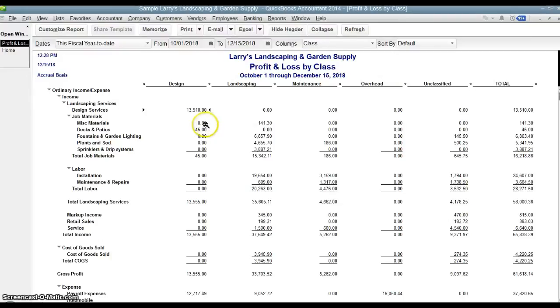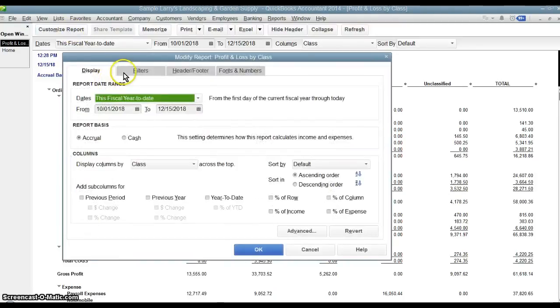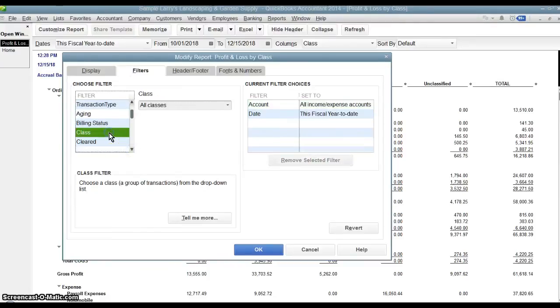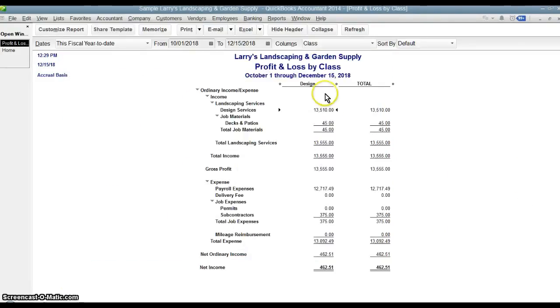Now let's say I want to customize this a little bit more, and I want to create a report that only shows me the Design class. What I'll go into is Customize Report. Go into the Filters. I'll look for the Class filter. Right now it's showing all classes. I'm going to change it to only the Design class. Hit OK. Now it's only showing me the Design class.